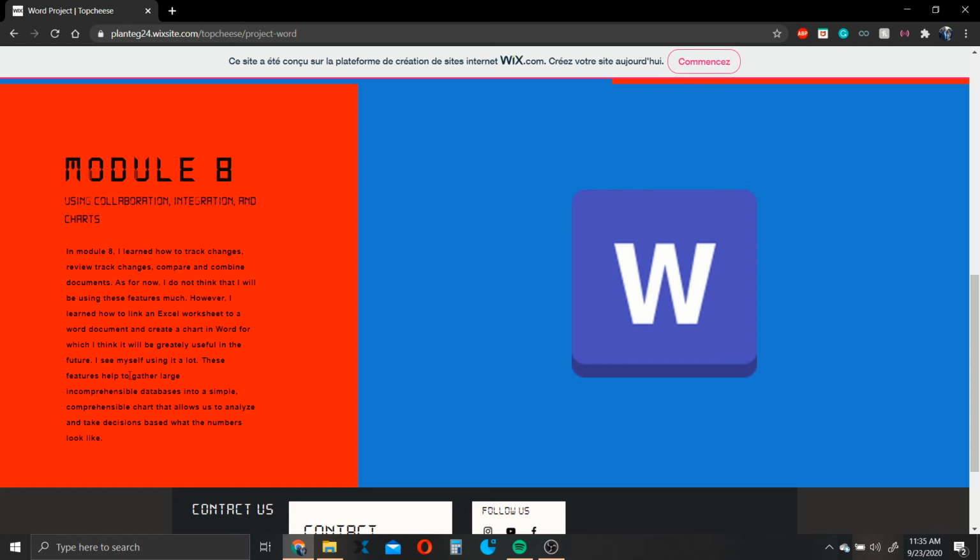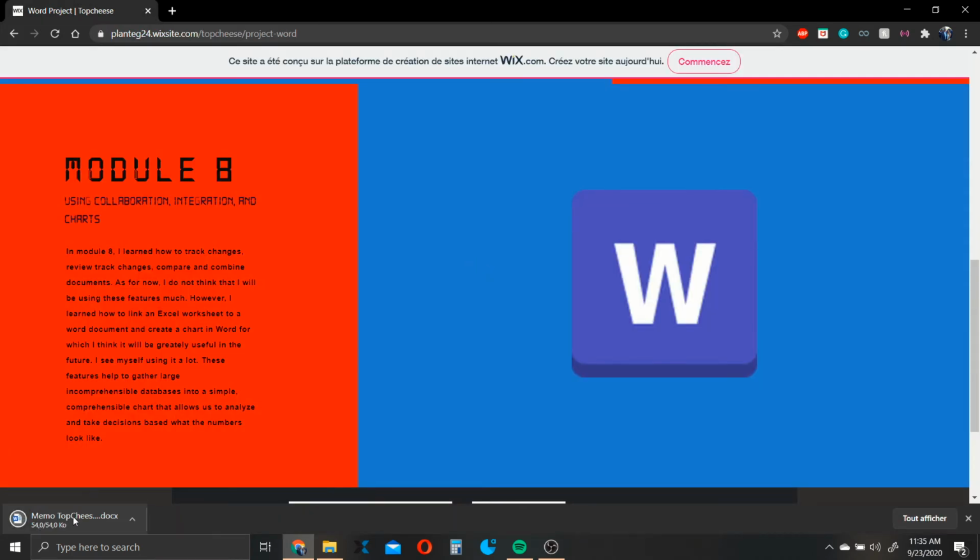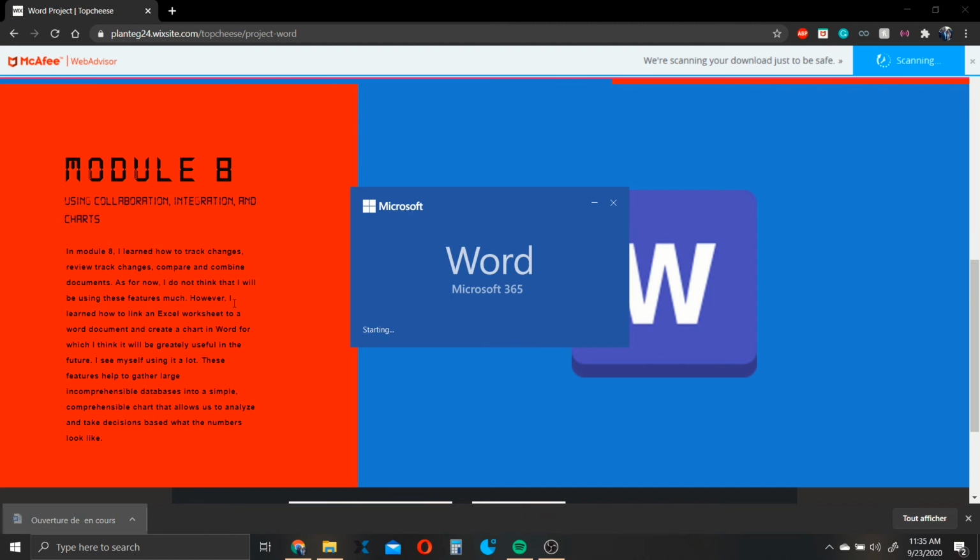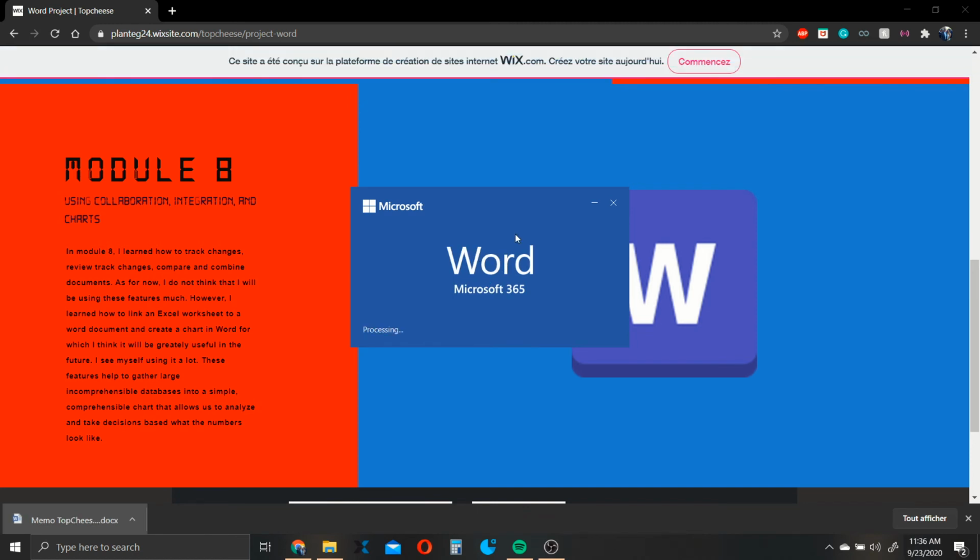Just as I said, these features help turn large incomprehensible databases into a simple comprehensible chart that allows us to analyze and make decisions based on what the numbers look like. So here you can download my Word document. So here is for Top Cheese also.